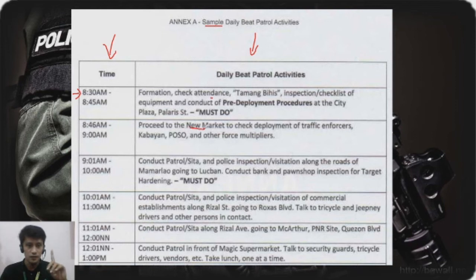And with that, from 8:45, they are going to be deployed already with the specific area. So nandito, they will start at the new market, okay? And then at this time also, by 9 o'clock, they are going to conduct patrol or sita and police inspection, visitation, and others to the areas. So it's just a sample.